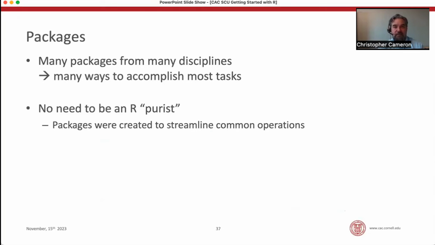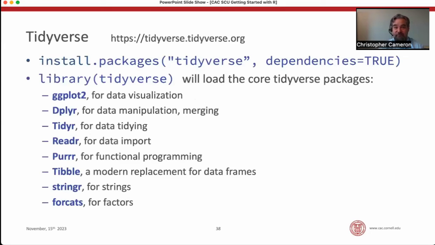There are many packages for many different disciplines. You don't need to use pure R. Please make use of the packages that help streamline your common operations. Feel free to use other packages if one package isn't good for your particular application.